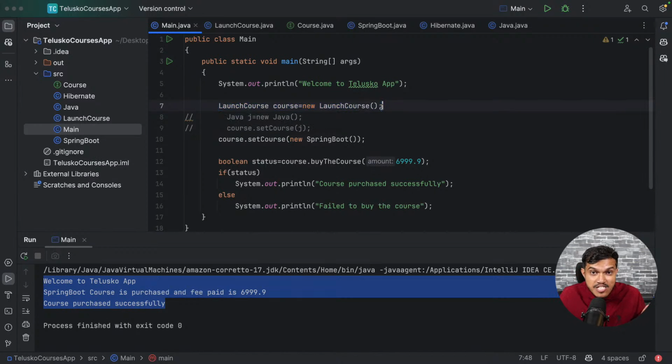If the same thing is being taken care of by the Spring framework, if Spring is creating the object of LaunchCourse inside the Spring container, then we call LaunchCourse a bean. We don't call it an object anymore, we call it a bean. Why bean? Spring is creating the object, that's it. For example, with new SpringBoot, I'm creating the object, so I can say it is a SpringBoot object, correct? If this object is created and maintained by the Spring framework in its container, then I will not call it a SpringBoot object, I will call it a SpringBoot bean.